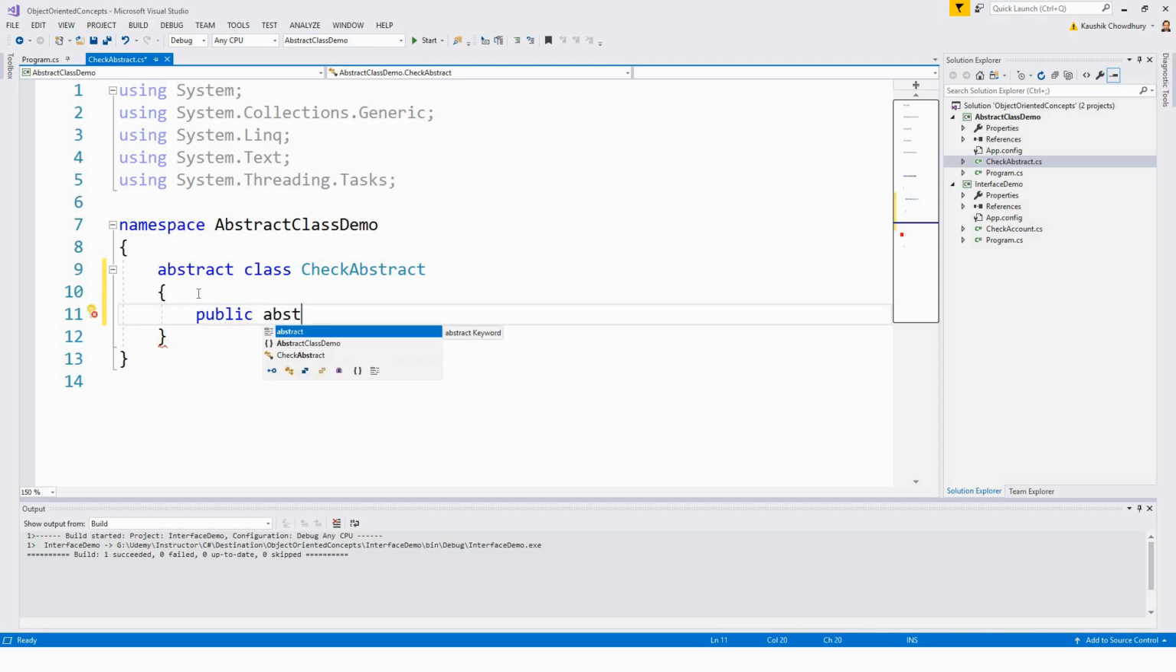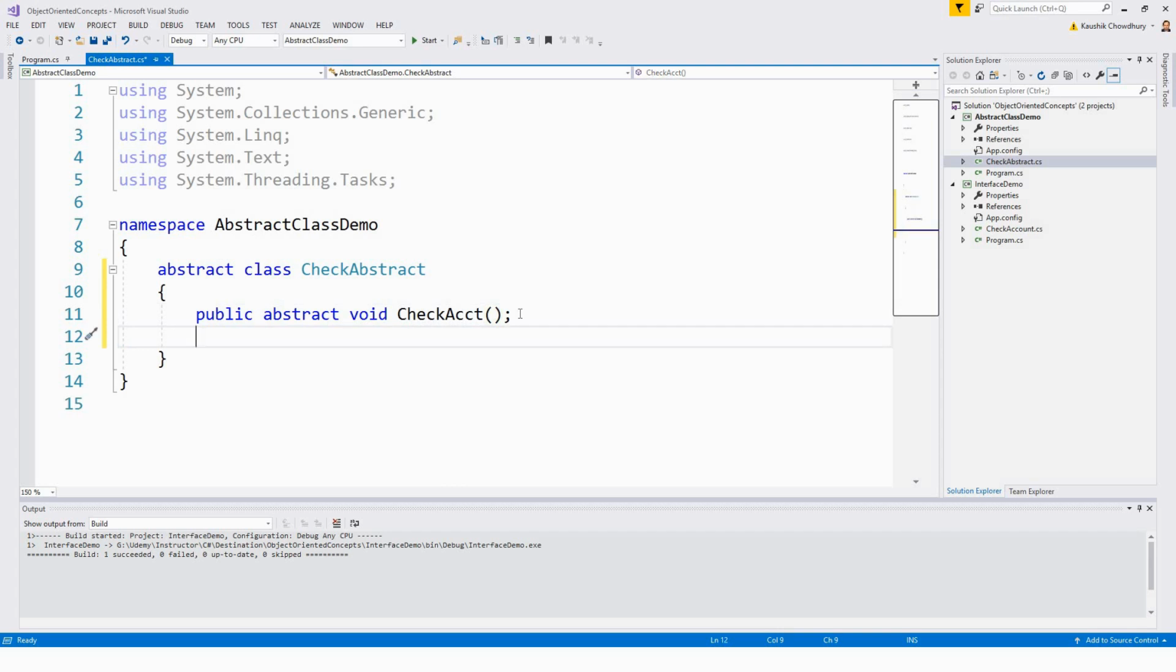Now here I will put a few abstract methods which will be implemented with the class that derives from it, that implements it. Public abstract void check account. This is an abstract method. Just copy this. Name this, say, initial balance.